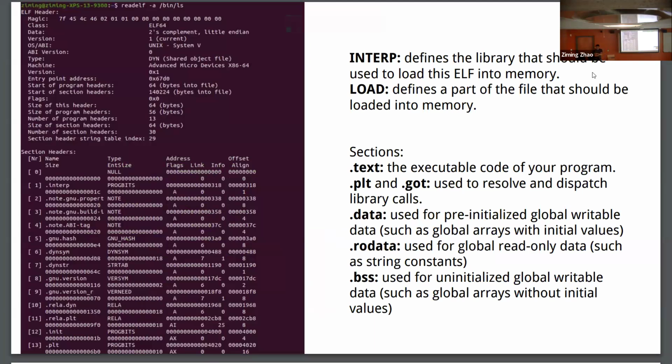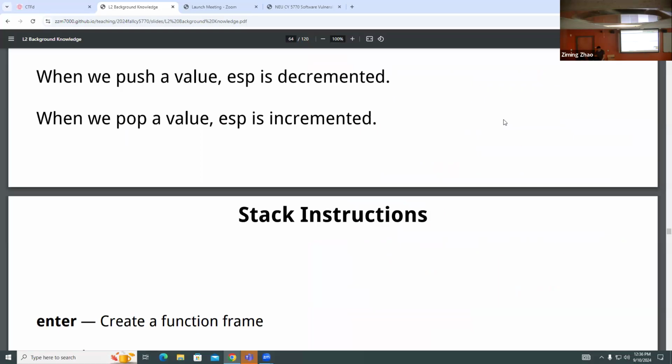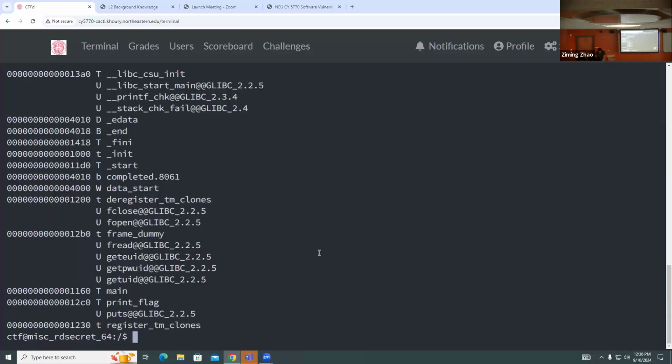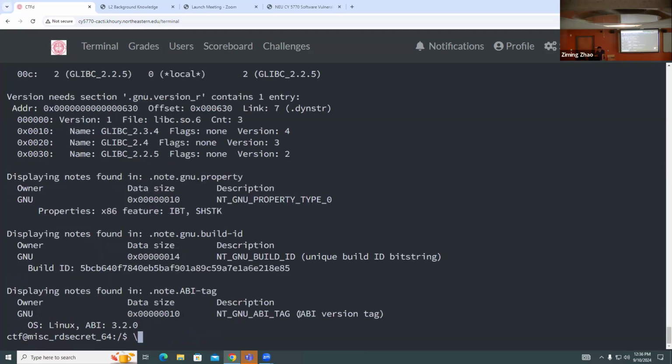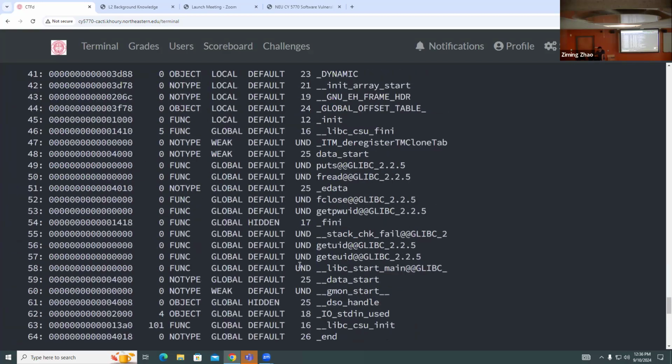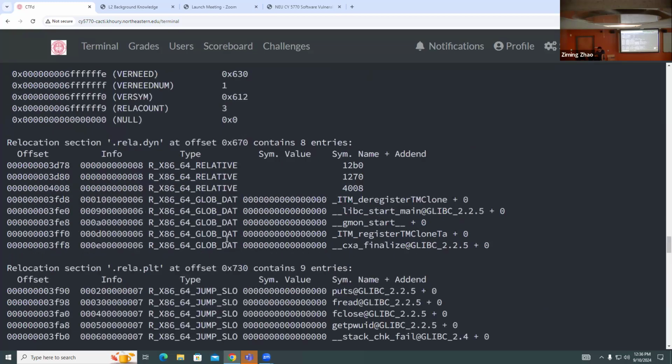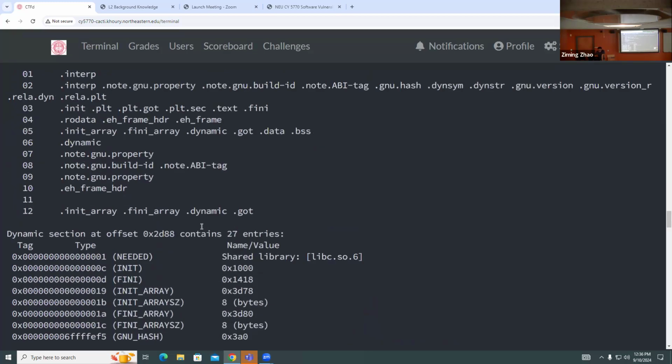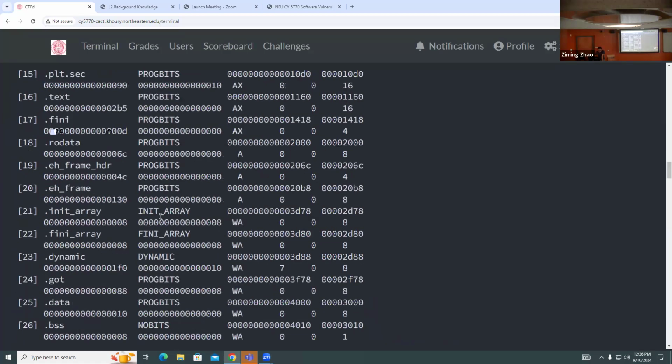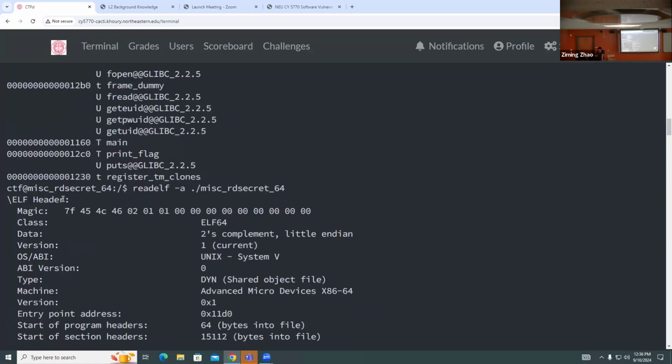So there are different sections in an ELF file. The read secret is an ELF file. We can do readelf. This is a tool, readelf. This tool tells us a lot of information about this ELF file. Let's start from here.